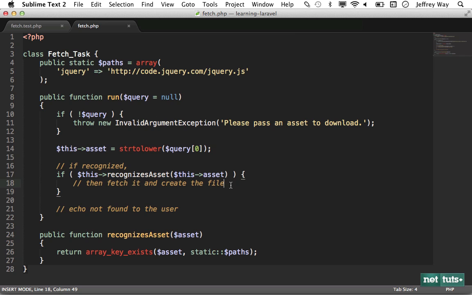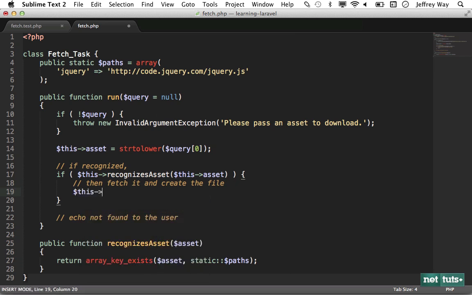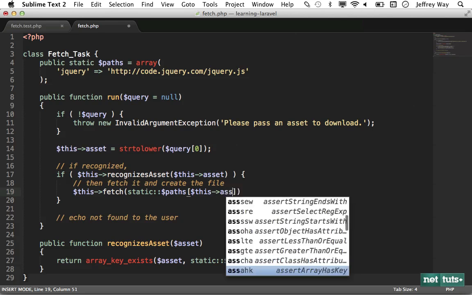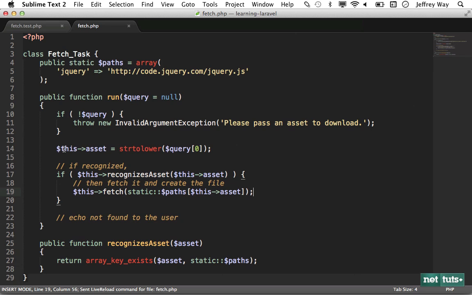Next, let's write the functionality to fetch it. I will write this fetch, and this method should simply receive a path. So ideally, we would say this fetch, and then we would just pass this in. We can make it dynamic by saying static paths this asset. So remember, if they say artisan fetch jQuery, asset equals jQuery. Then we're saying this fetch, and we're passing in the paths array, and then we're setting the name to jQuery. So we're essentially passing in this path right there.